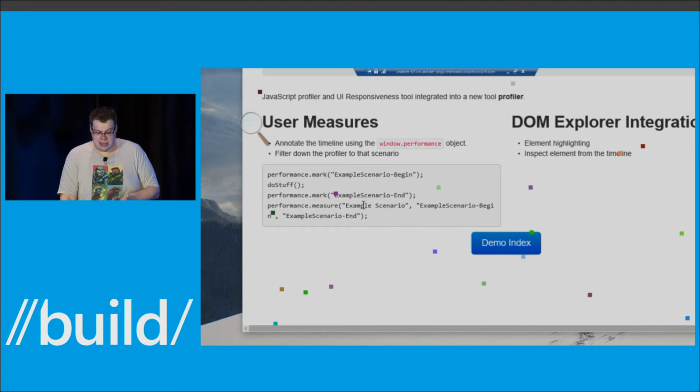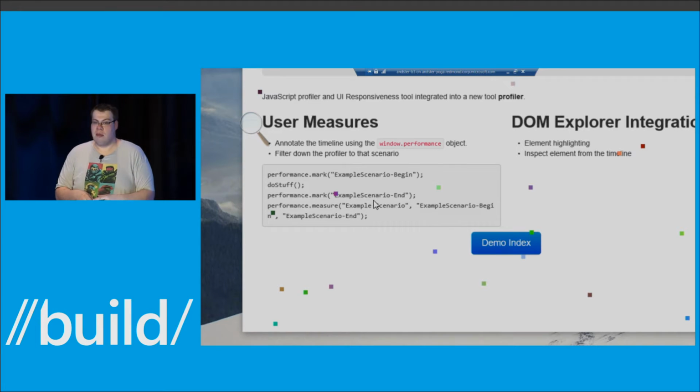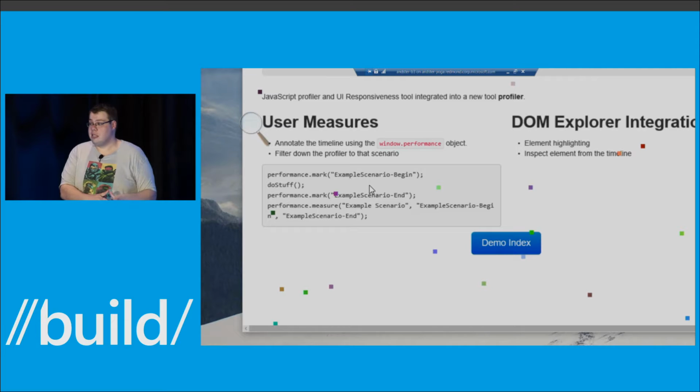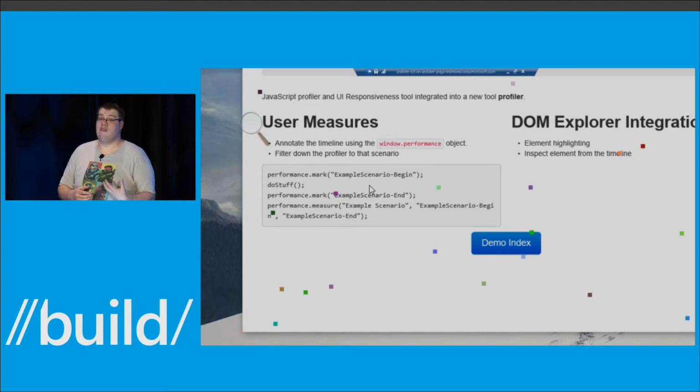And in that, you just pass in a name of it, the name of the scenario you're going to call it, and the start and end measures. So you can reuse measures this way and have multiple measures that use the same mark sort of thing. And so that's great. And the purpose of this API is you can then log that to your server. You take all the data in performance.measure and you send it back via XHR to your server, and you can see how well your application's doing.